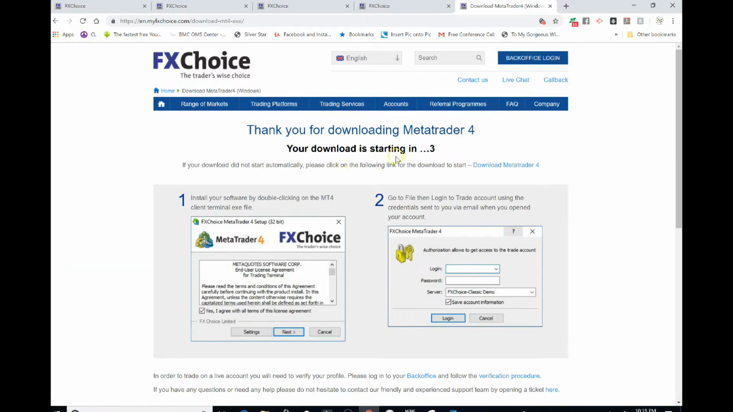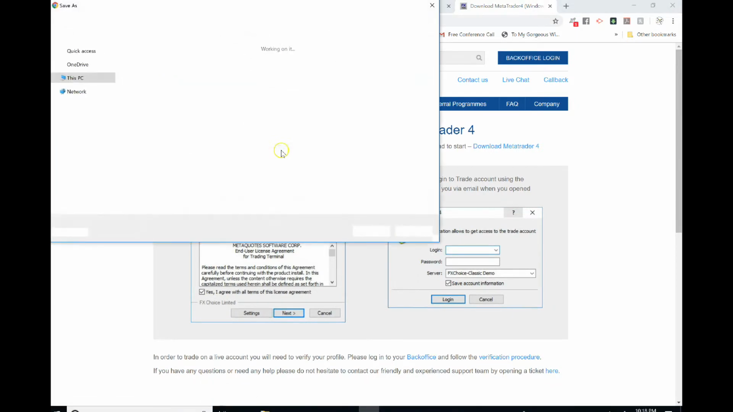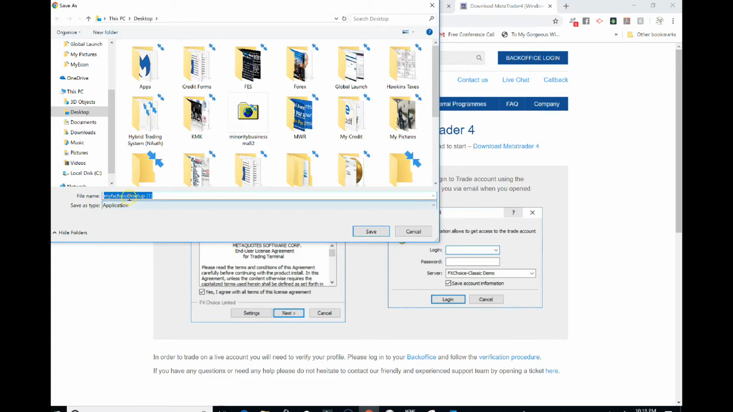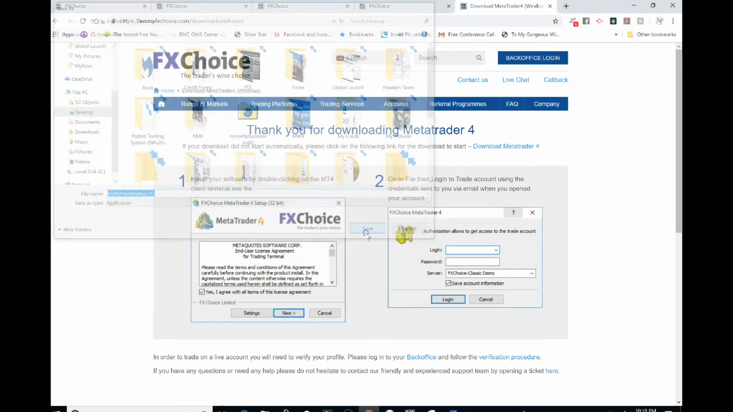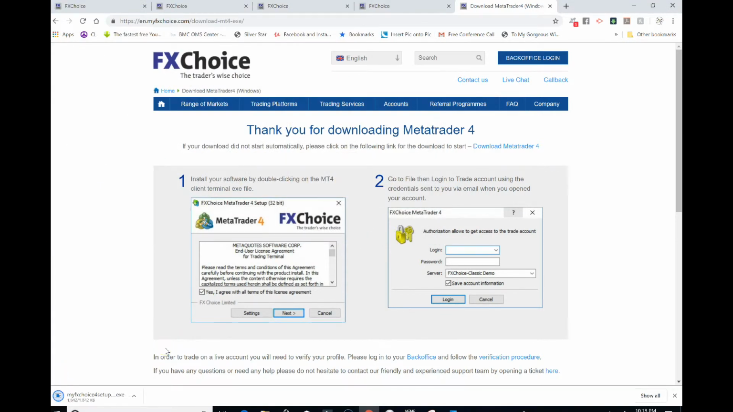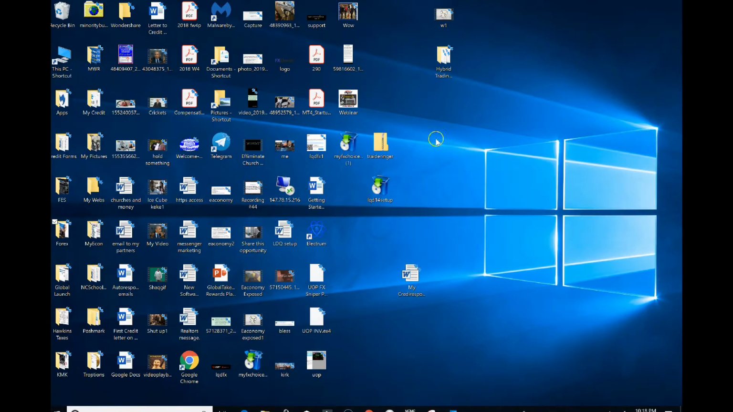And it says your download is starting. Then you want to save it to your desktop. It's downloading right now. Okay, see, it's on my desktop now. I'll minimize the screen, and you see it right here. My FXChoice is on my desktop.